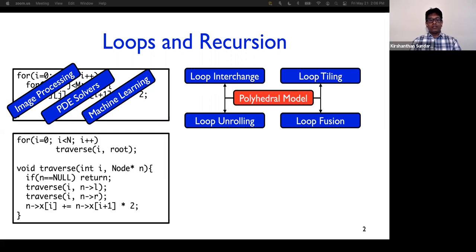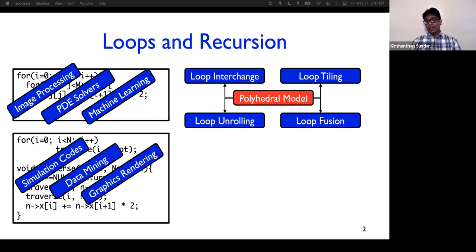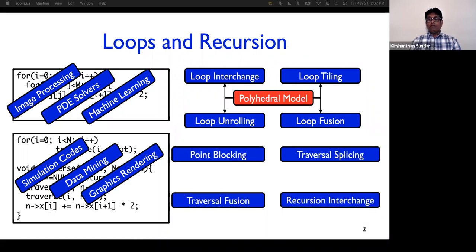Another kind of program is the one with recursion. Like loops, recursion also appears in many important applications such as simulation codes, data mining, graphics rendering. There are restructuring transformations developed for a mix of recursion and loops in recent years, such as point blocking, traversal splicing, and others. But there's no unifying framework for those transformations.